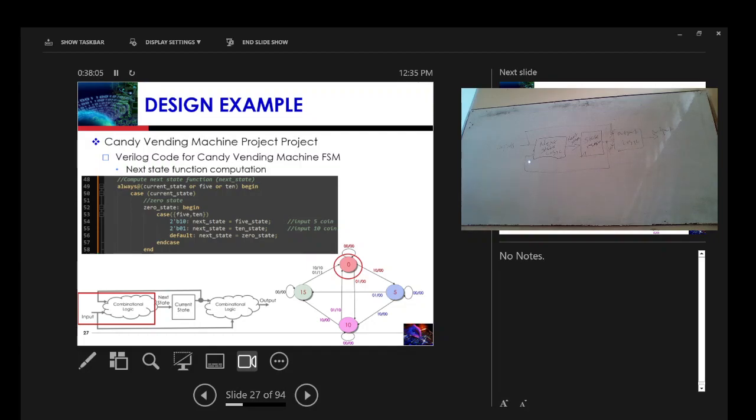Case current state, like your switch statement. So if my current state is 0, this is what I mean. In case my current state is 0, what happens? And then case 5 and 10, I actually combine 5 and 10 into 2 bits, right? So 5 is here, 10 is here, just here, 5 and 10. Are you seeing it?